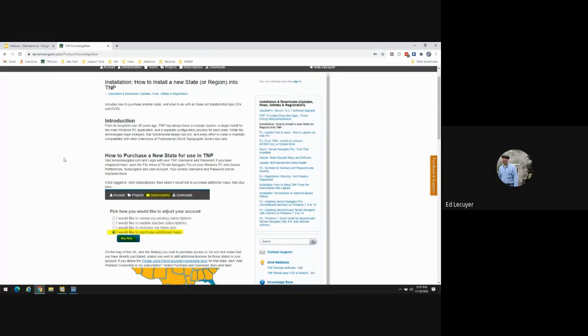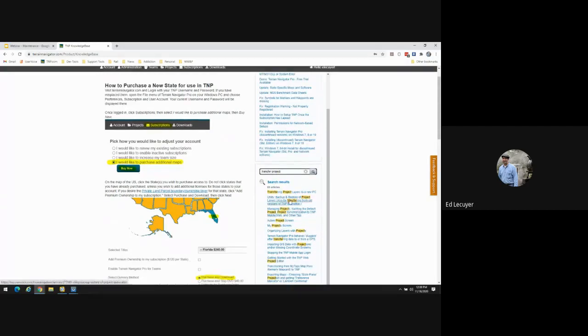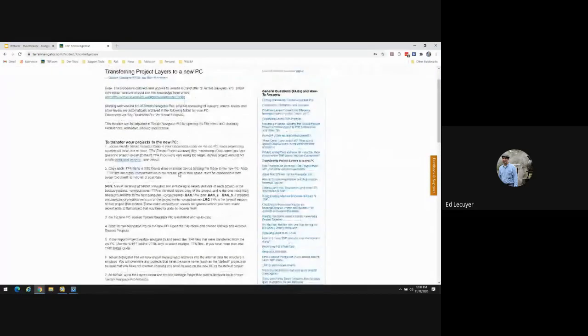Let's see, adding states. Oh, and the other thing that happens quite often is I get the question of, okay, I've got all my years' worth of data on this old computer. I want to move it to a new computer. How do I do that? Well, we get into transferring projects. So let's search for transfer project. Transferring project layers to a new PC. Look at that. And right there is the article that tells you exactly what to do.